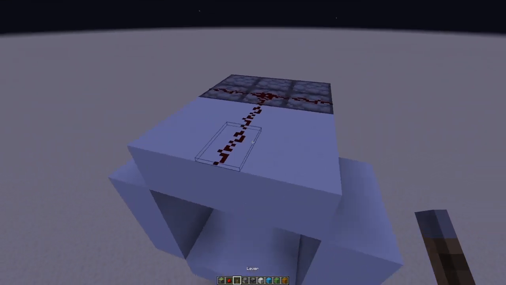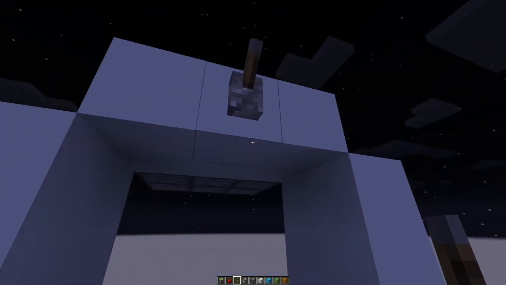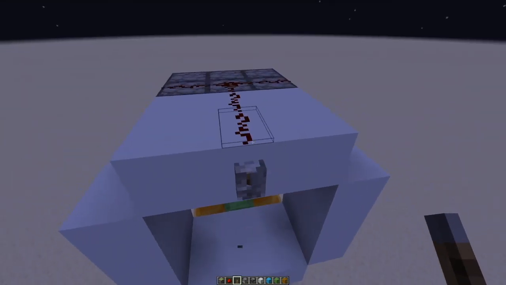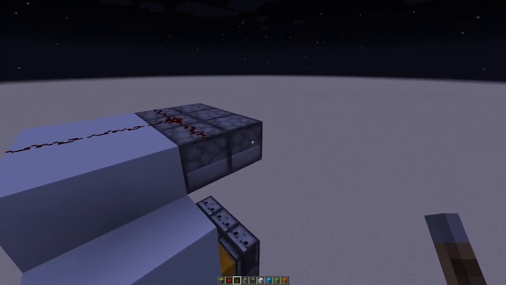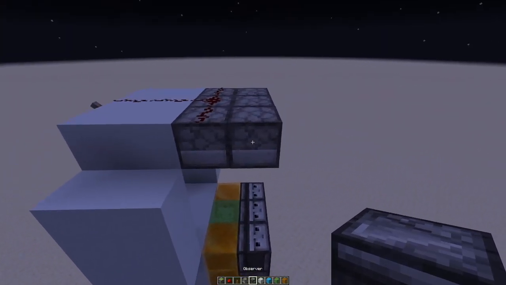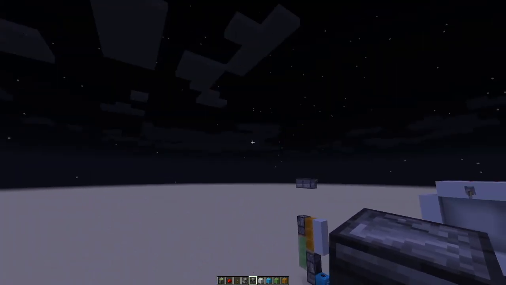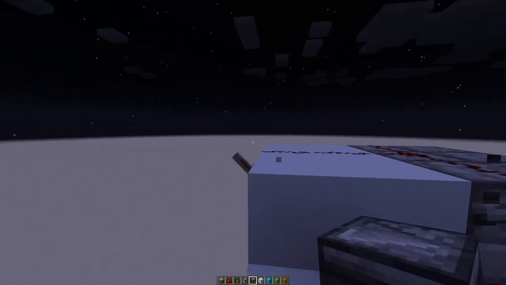And you can go ahead and place in a lever on this block. You can place a lever down here or up there. It just has to be on this block. Then what you want to do is take an observer running that way and an observer running that way. So you've got the observer facing that way and then this observer facing that way.